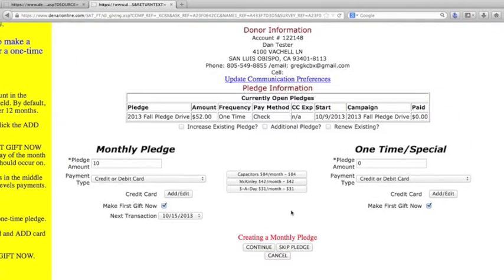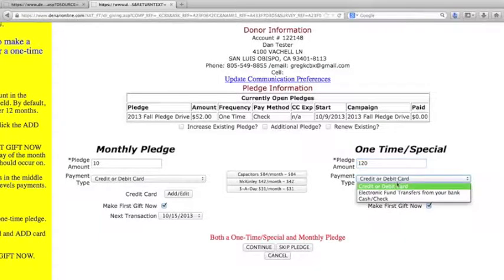If this were a one-time pledge, I would put 120 in here. I would again select credit card or debit card or the same payment options, click add edit, and you'll notice that make first gift now is checked because this will be paid in full.